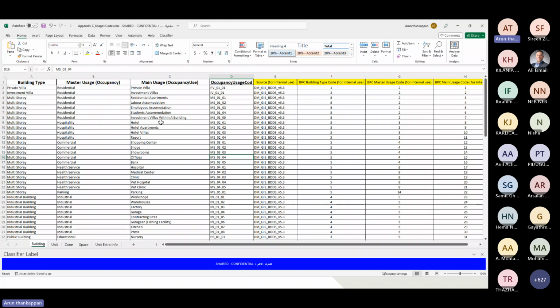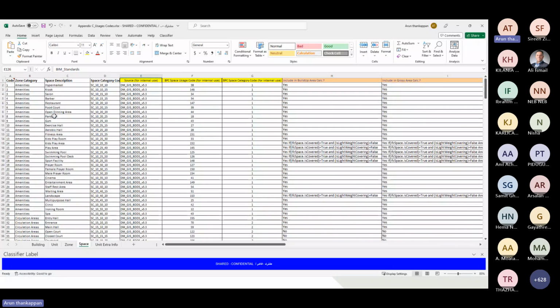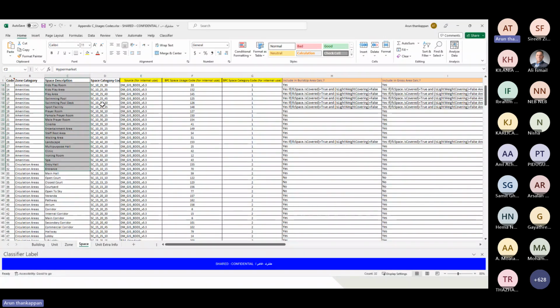If you open the Appendix C file, go to the space sheet, and there you can see there are so many spaces available, with the code for each space and category for each space. You have to find a better matching space based on your project, and you have to give the description as here and the code, and always copy and paste the code.